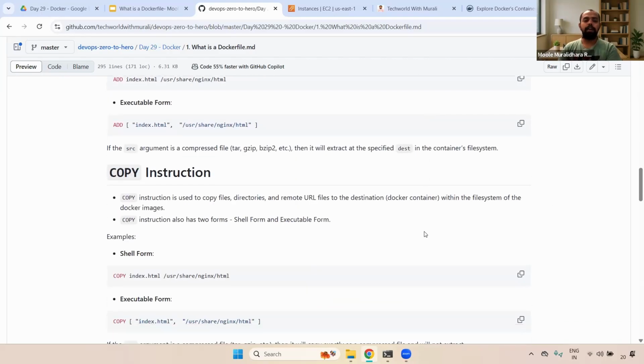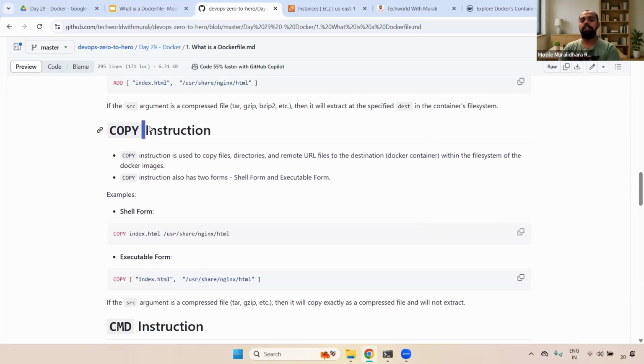Understand, right? And coming to the copy instruction. Copy instruction and add instruction follow the same process. If you want to copy files or directories, we can do the same process. The only difference is in the add instruction: if you define a tar file in the destination, it will automatically be extracted.